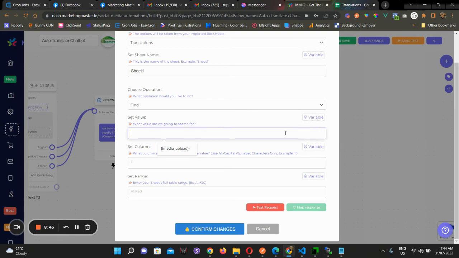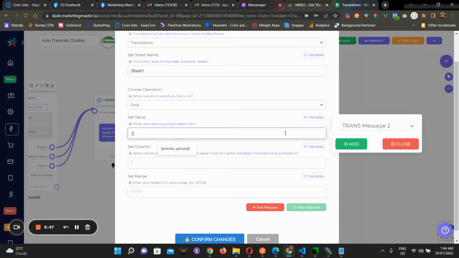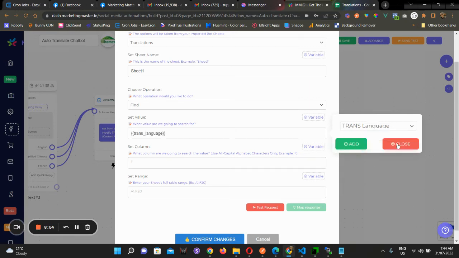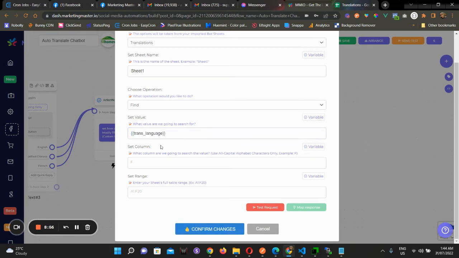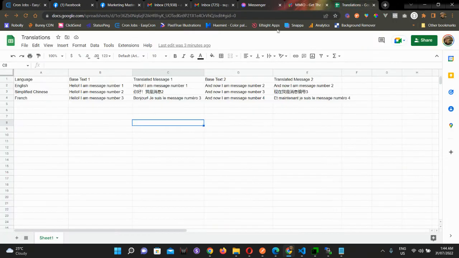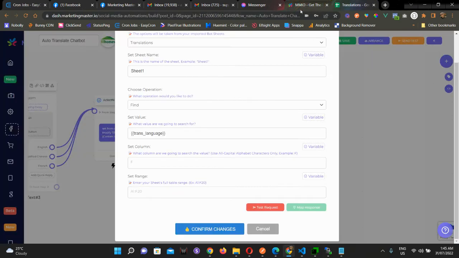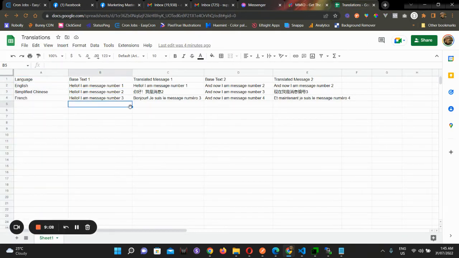So the custom variable would be trans language, this one. This will become our custom variable, and we are going to search this language on column A. Okay, language and column A. So search that on column A, and then the range, where the values are going to be searched.